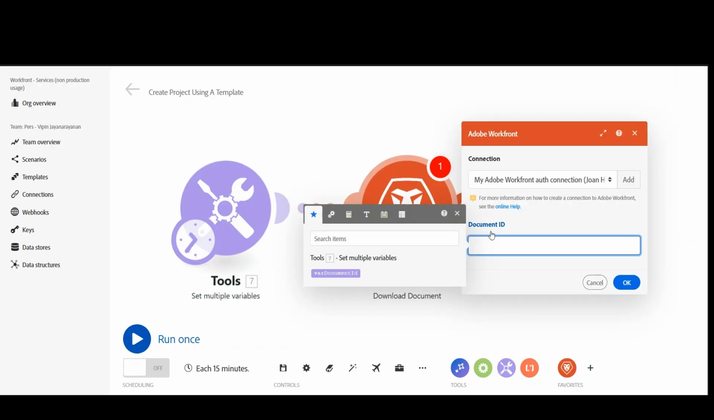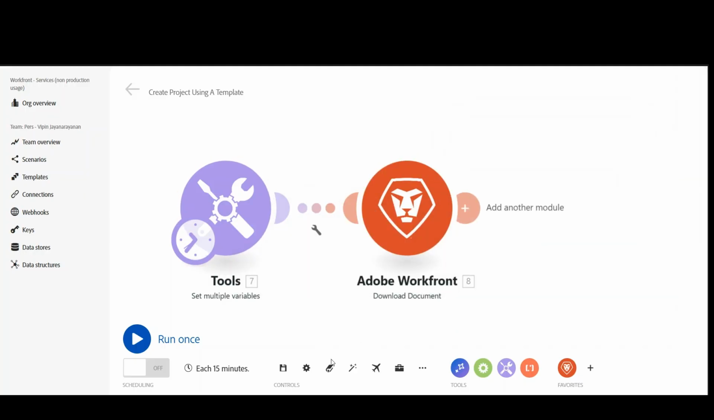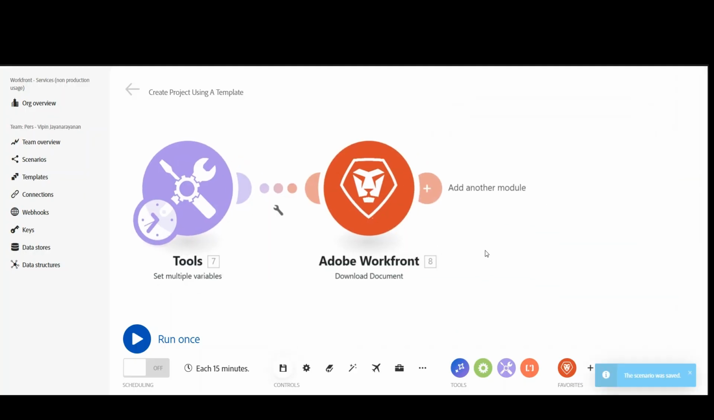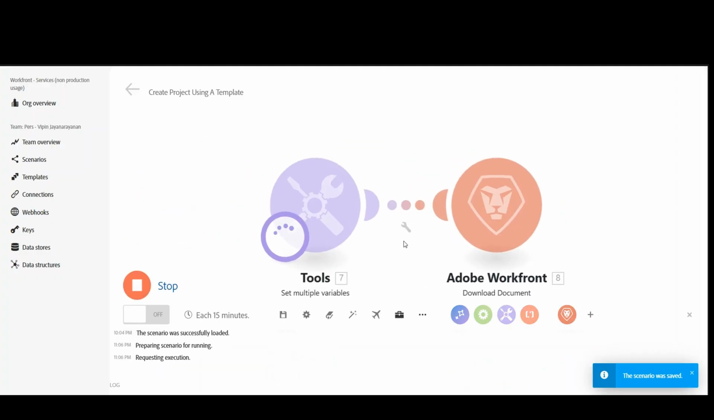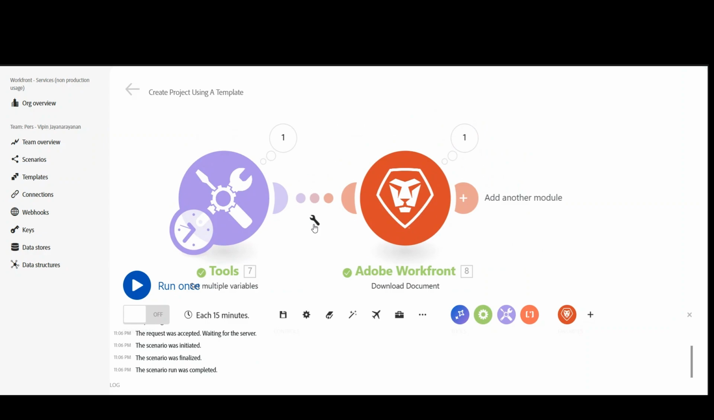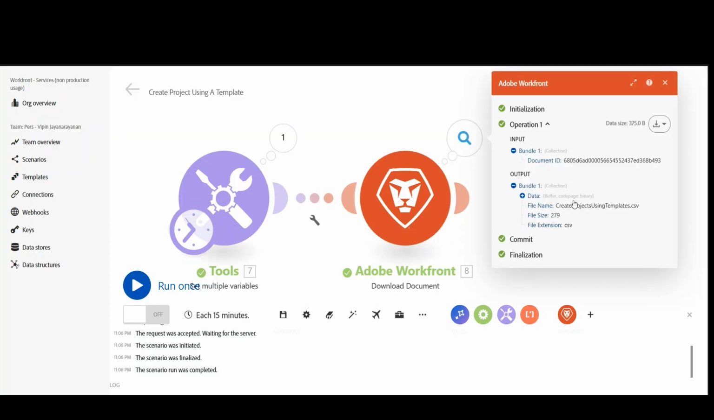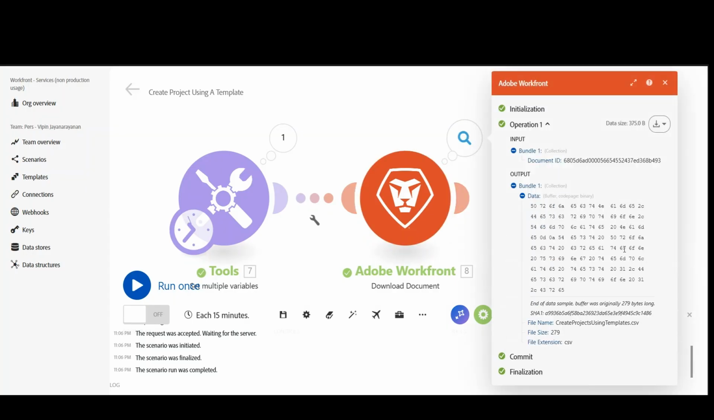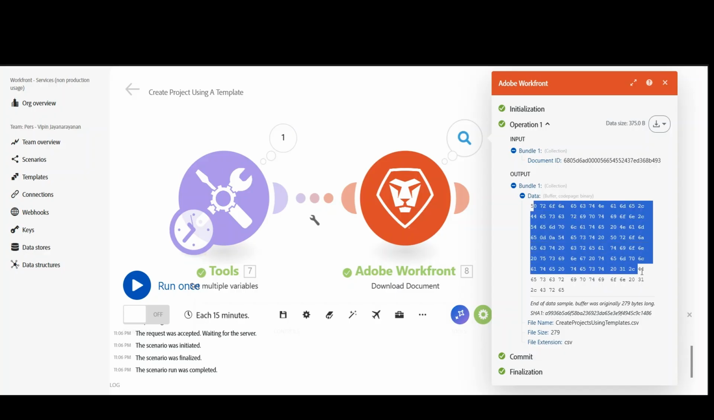I need to download the document using this document ID. Okay, perfect. Now let's test this. It's always better to test your scenario after you update your modules. Okay, so I added this module, so I'm just going to test it. So I tested it. Now I got the output. So this is the output here. The data is in binary format.